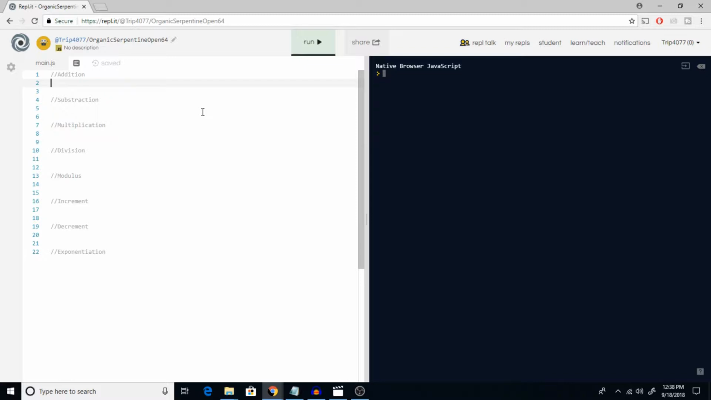So, starting with addition, we're going to let x equal 5, and let y equal 4. And you know what I'm actually going to do? For the sake of organization, I'm going to bump this up here. And we'll just use those two examples for all of this.